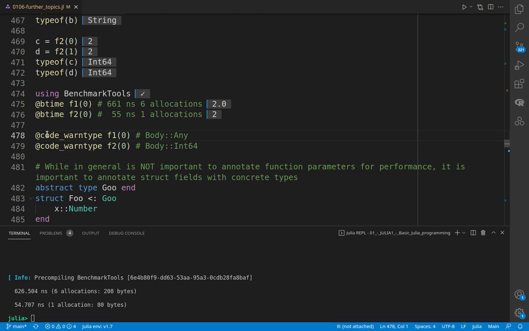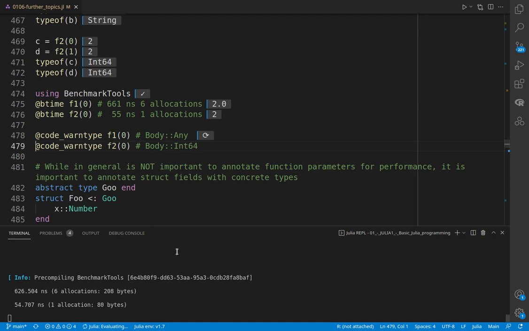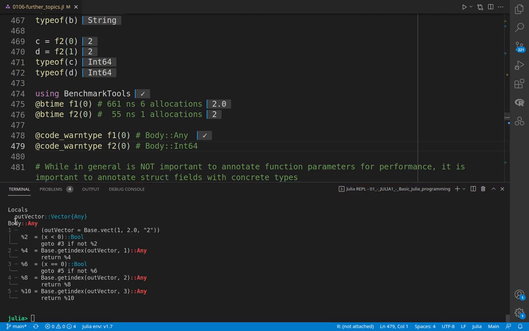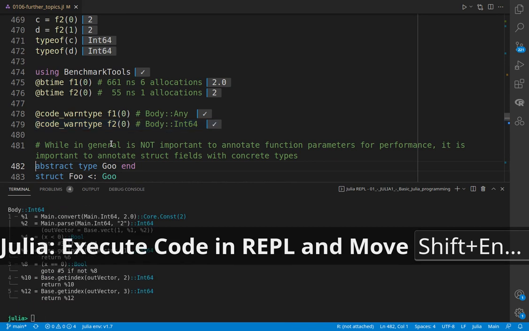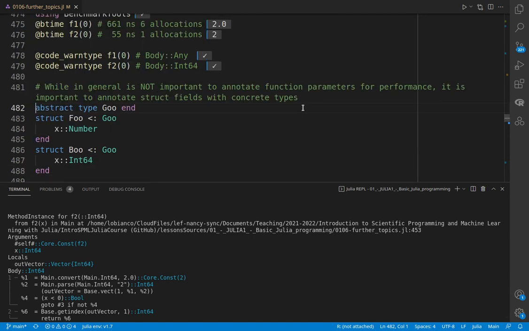We have a macro here, @code_warntype, that tells us exactly whether a function is type stable or not, and we get this from this body here. So here it is red, Any. This tells us that f1 is not type stable, and if I do the same with f2, we have a reassuring Body::Int64 that tells us that the result of this call with this type integer will always be an integer.